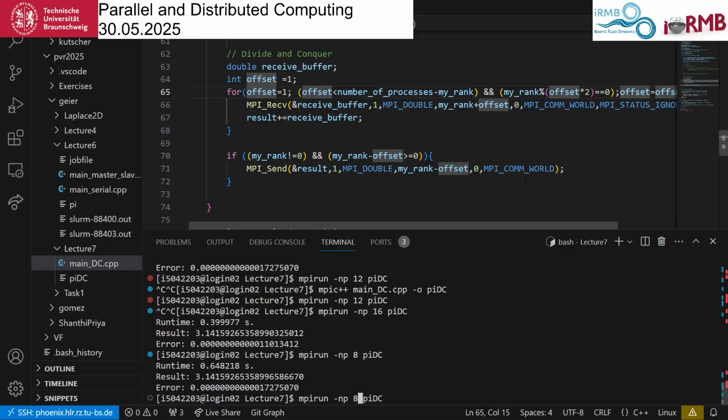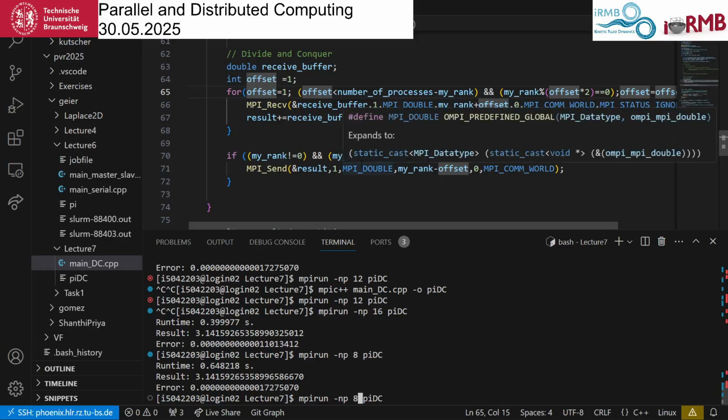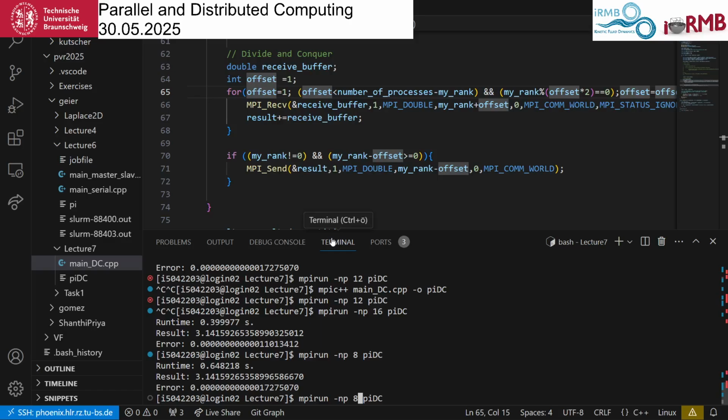Now, the sender must not be 0. And the one we are expecting to receive from, the one node we are supposed to send to also has to exist.